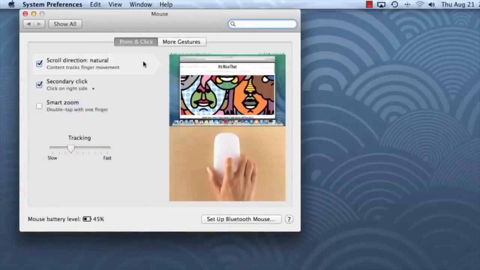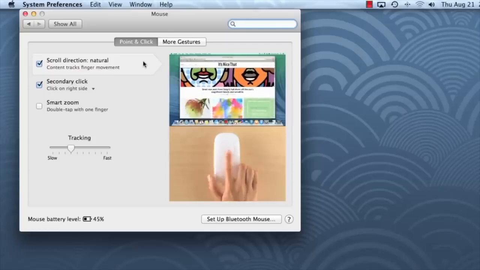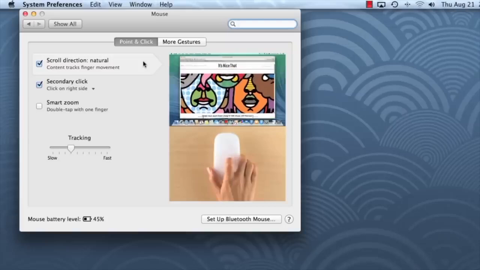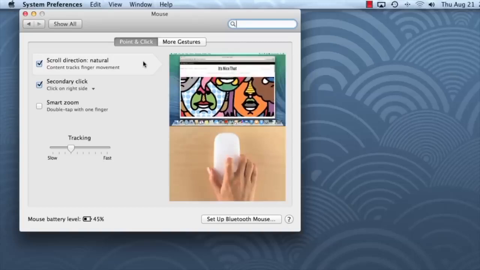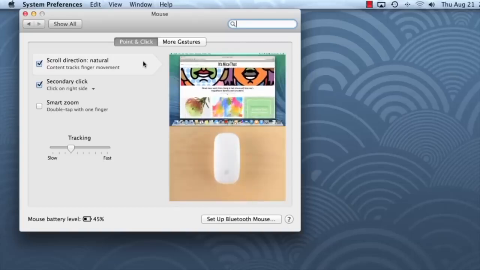As you can see from the demo, natural scrolling is basically the reverse of traditional scrolling. It's almost like you're pushing the content up and down on the page. This may seem awkward at first, but it's actually how many touchscreen devices work. Natural scrolling is the default setting, but you can always disable it by checking the box here. I recommend trying it both ways to see which one you prefer.